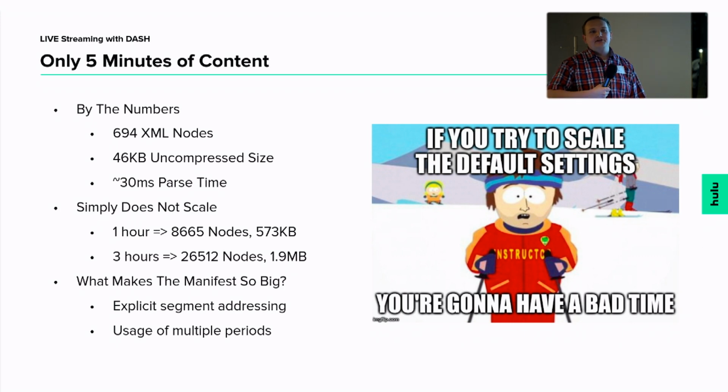So if you want to enable something like full program lookback, say for a 4 or 5 hour sports game, Wimbledon is 12 hours programmed on networks. That thing is ridiculous to stream. But this just doesn't scale. So at 1 hour, you're at around 8,600 nodes. At 3 hours, you're at 26,000 and at 2 megs. That's basically downloading another video segment for every manifest update. And that's a little insane, right?